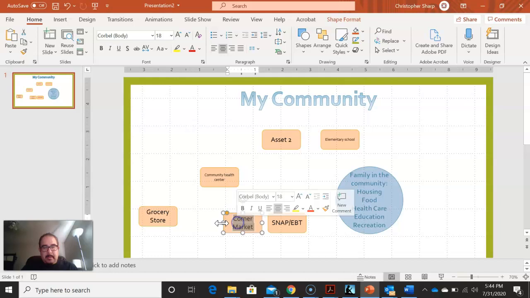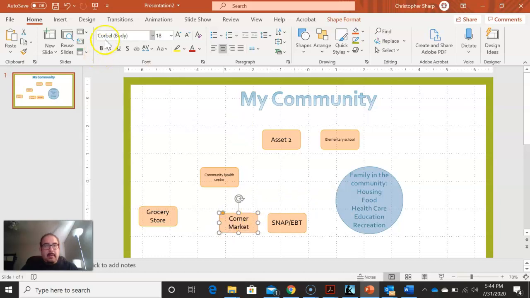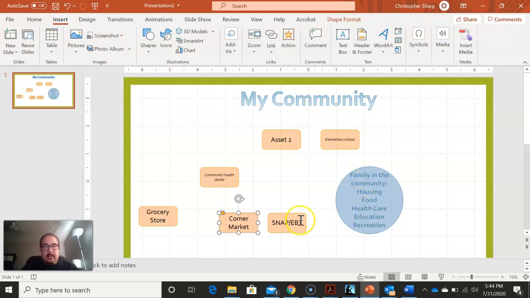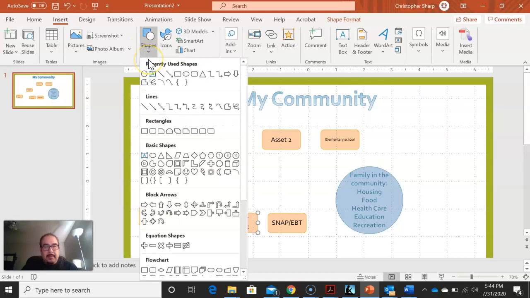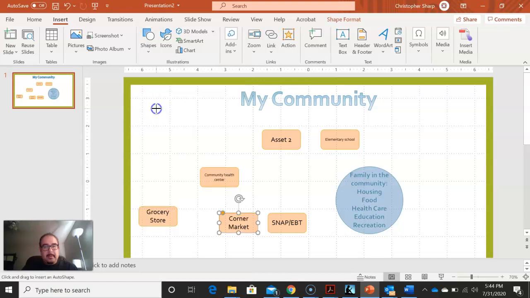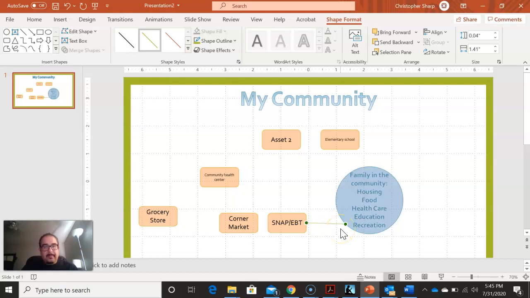So now let's take a look at our arrows. We want to show relationships between different elements of your asset map. So I can choose an arrow, and if I go close to this circle, these are connecting points. I'll start here, and then if I go close to this, you'll see another connecting point. Okay, so we just connected those two items. Let's make sure it's an arrow.